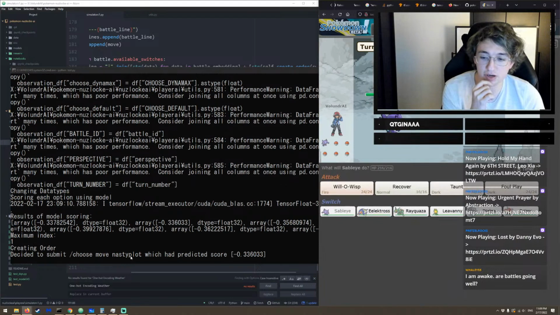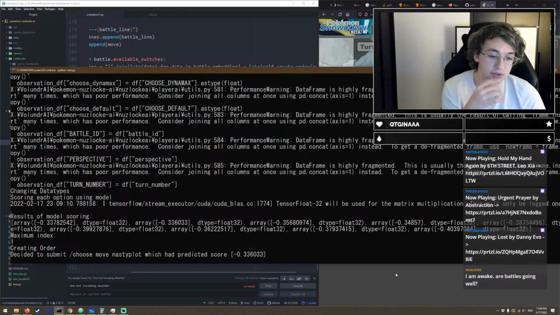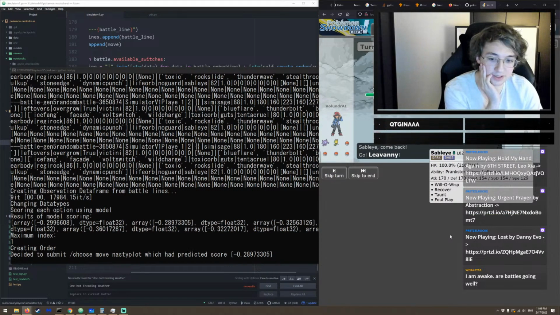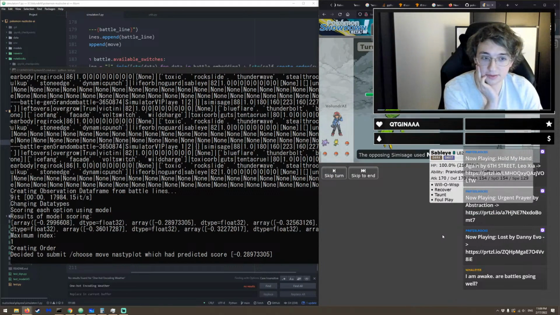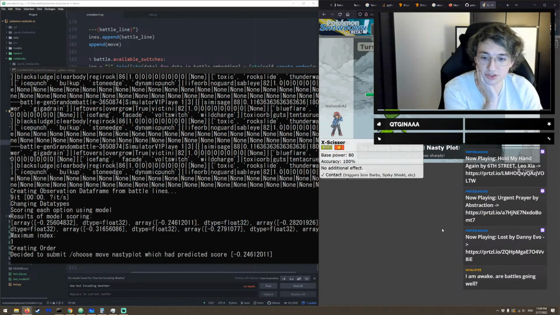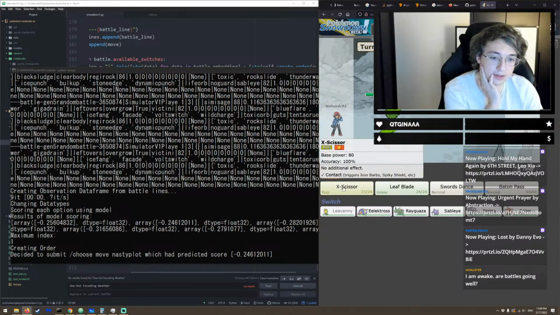Okay, so it's trying to do Nasty Plot, and it predicted it had a slightly bad score, but everything had a slightly bad score. This is because the model isn't doing all that well, but it's going to choose Nasty Plot. While he's using Nasty Plot, because I'm kind of cheating and seeing that, it's just deciding to use Nasty Plot again, which gets punished. And it's just again going to use Nasty Plot. So we need to train the model on more battles, and we need to train it for longer.